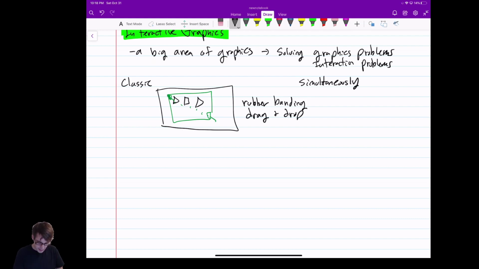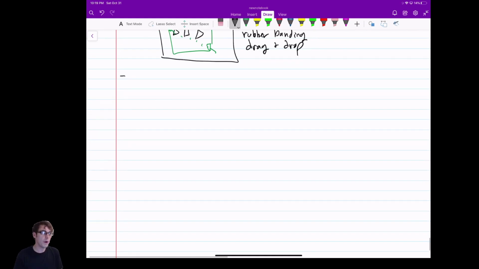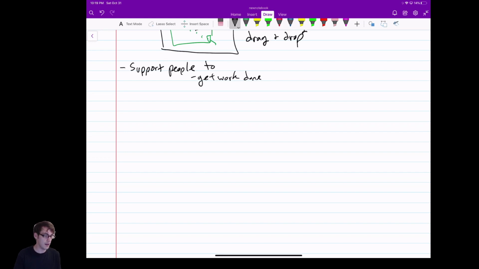And now, of course, it's gone a lot further than that, and often it's invisible. By invisible I mean you don't even notice it because you're so familiar with it. But the goal we want to get out of interactive graphics is that we want to support people to get work done. If these interactive graphical systems can help me get things done quicker, especially if I'm working in 3D or any complex data, then everybody wins, right? I get my work done faster. I want to leverage computers to do work for me.